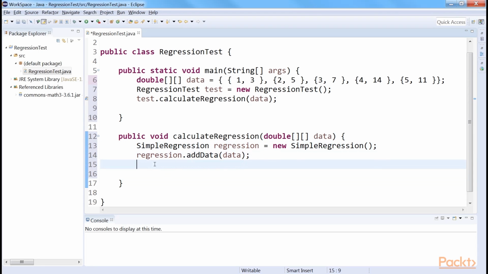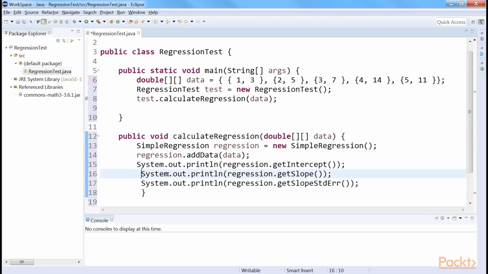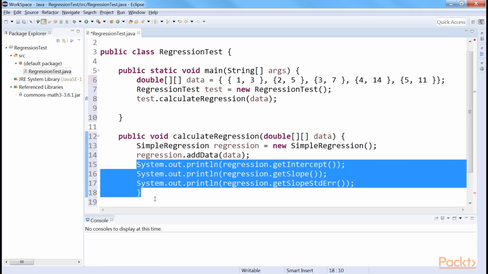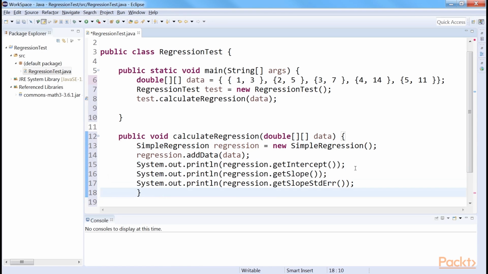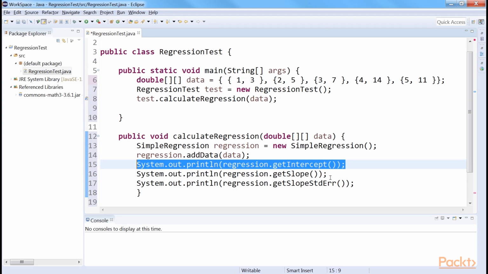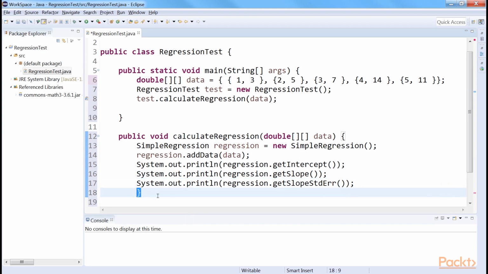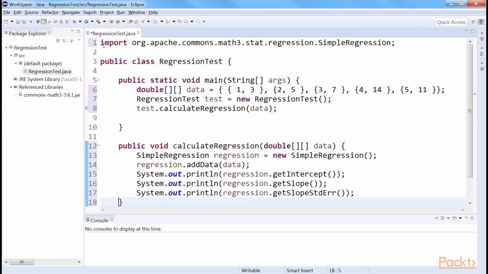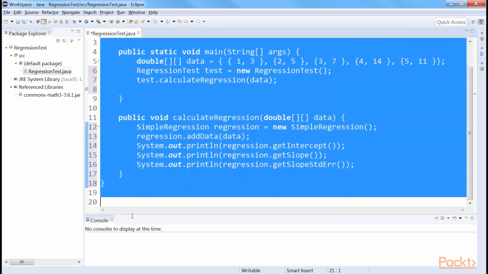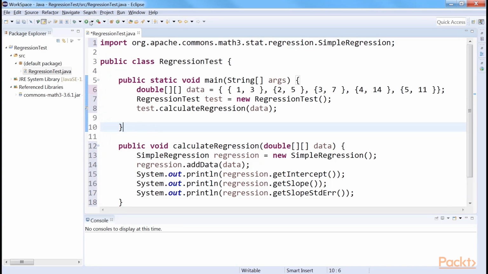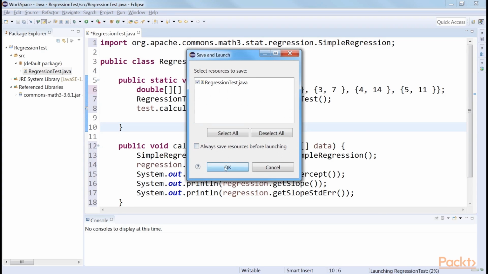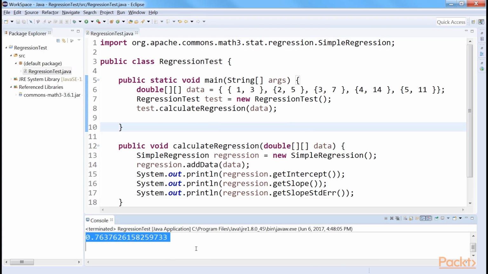Now, we want to find out the intercept, slope, and standard error for intercept and slope. For that, we need to add these lines of code. It will give us the intercept, the slope, and the slope error. Finally, we close the method. Guys, our code is now ready for testing. Click on Run. You should get an output similar to this.